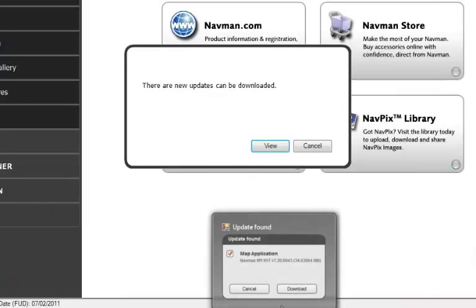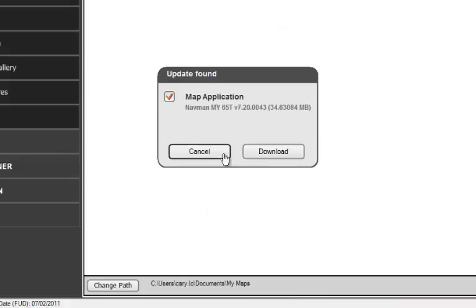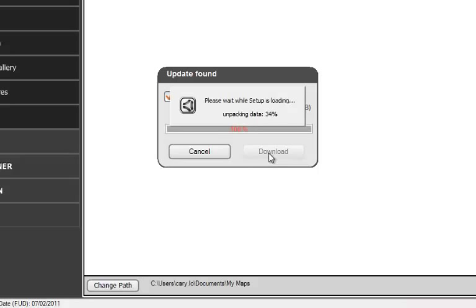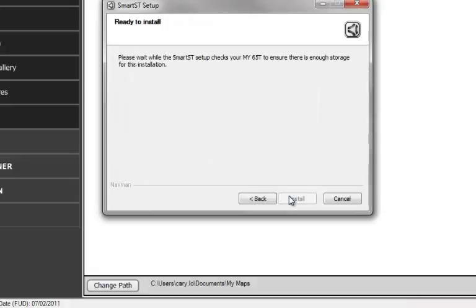If you are prompted to install a software or map update, click Download and install the software or map application update. Follow the prompts to download the latest map.